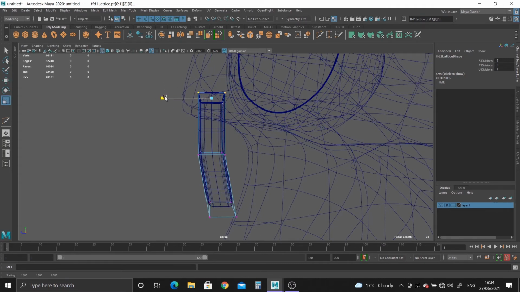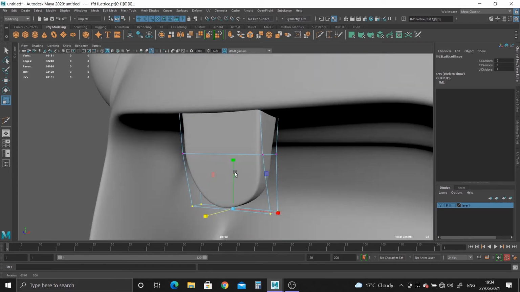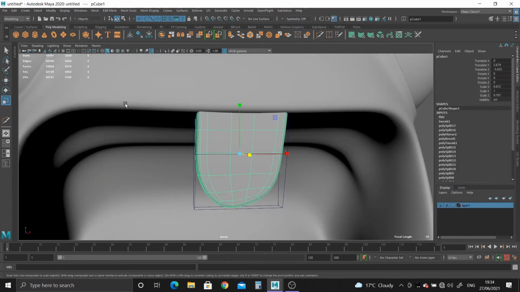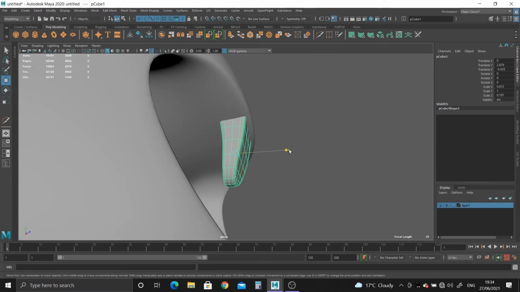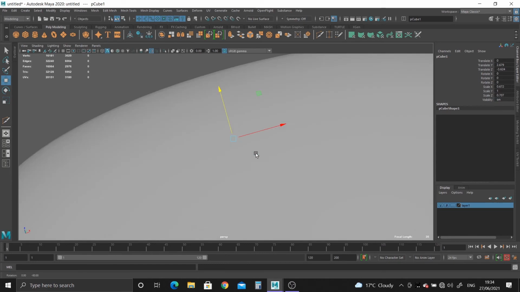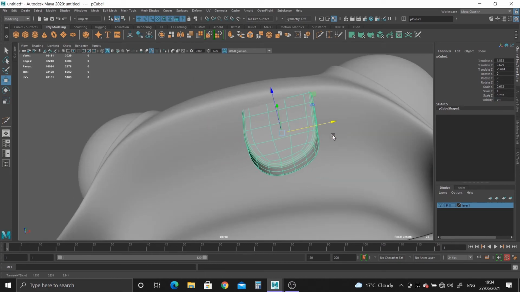Maybe even widen it at the top, and it kind of narrows at the bottom. Yeah. Delete history to get rid of the lattice. There we go. And let's just bring it here, rotate it.